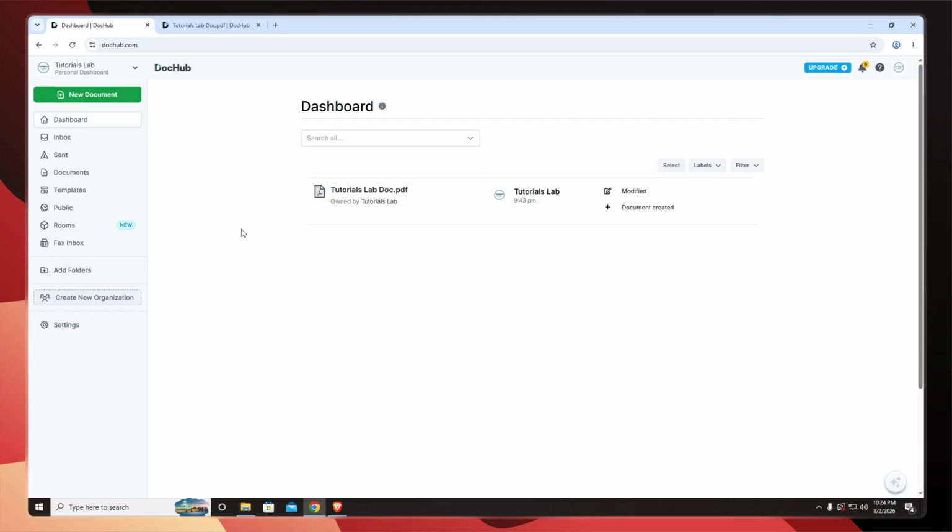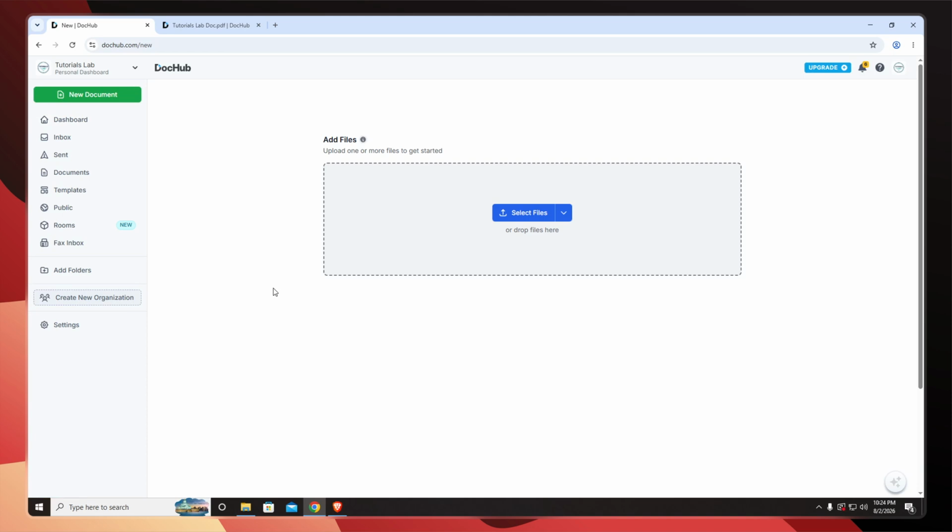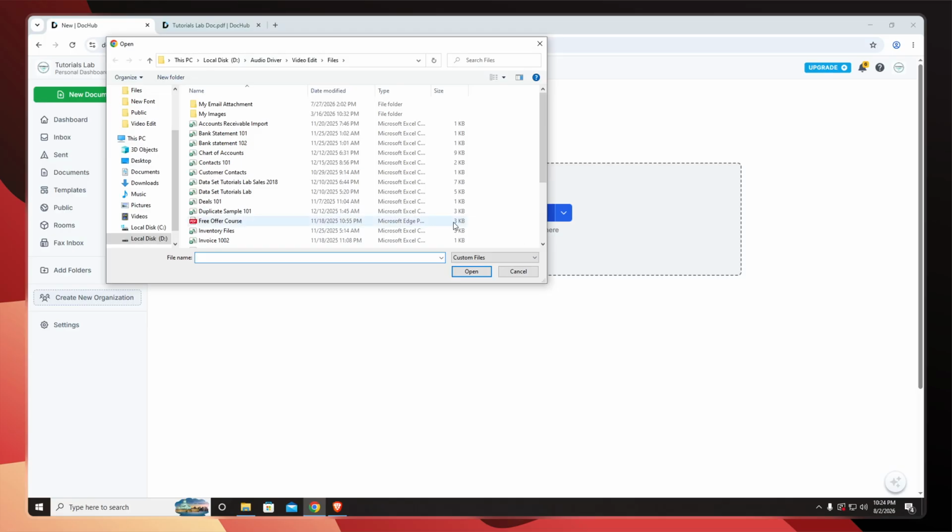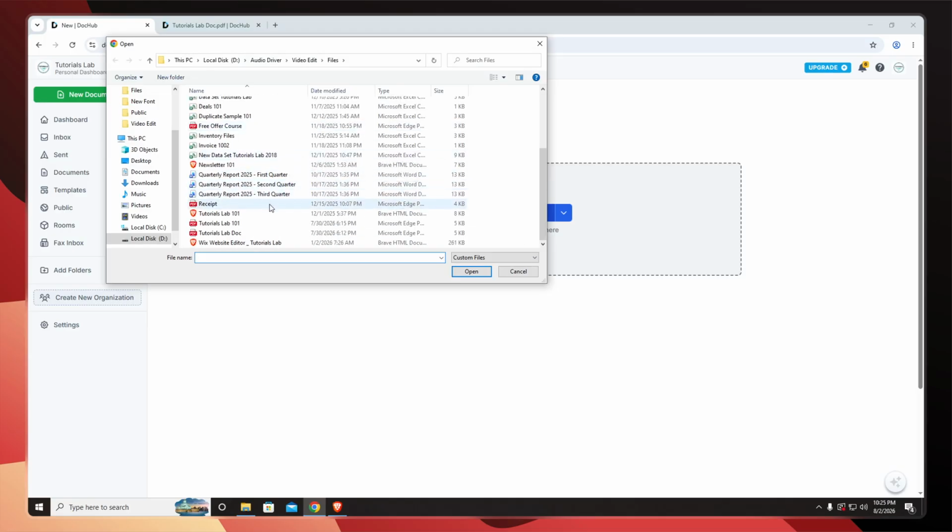From here, to rotate a PDF in Dochub, start by navigating to your left navigation menu. You'll see the New Document button, so go ahead and click on it. This will prompt you to add a file to process. Click on Select Files, and a File Explorer window will appear on your screen. Simply browse through your folders, select the file you wish to rotate, then click on Open to proceed.